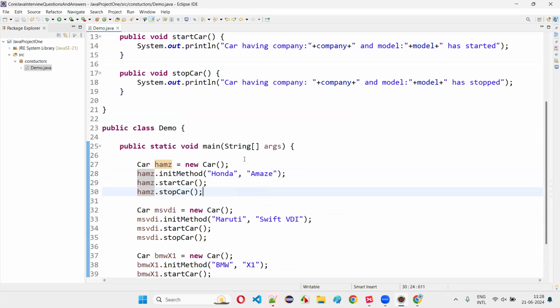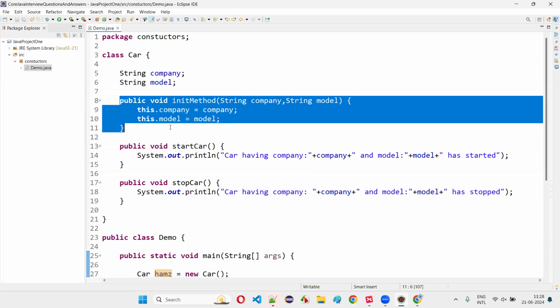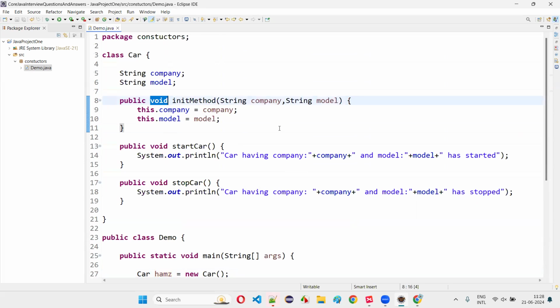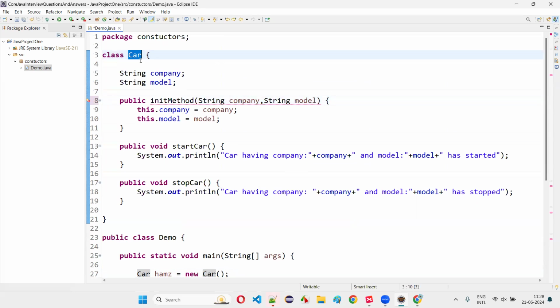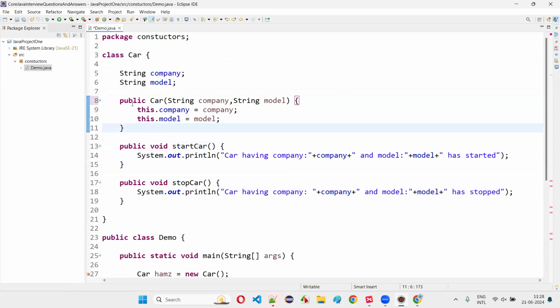How is that possible? Here, if you clearly see, guys, when you create an object for the car class, you're already calling a constructor. What if I convert this particular method into a constructor? A constructor will not have a return type, guys, so I have to remove void here. And the name of the constructor should be the same as the name of the class. So just copy paste the name of the class here. Now this becomes a constructor, guys. In no time, a method has been converted into a constructor.